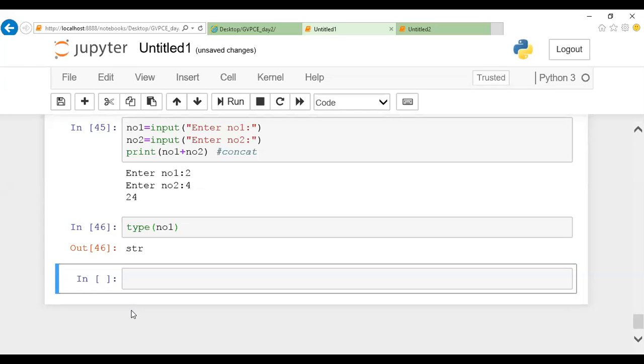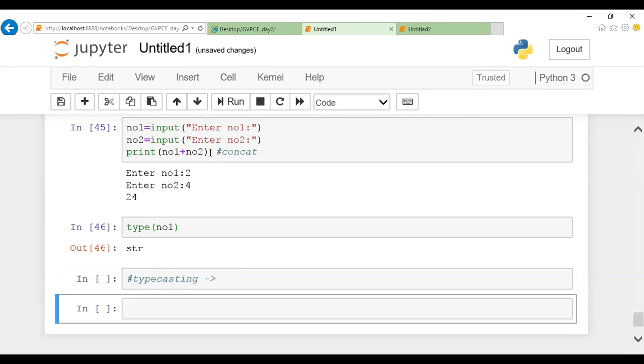Then how can I accept the integer type? This can be done by typecasting. I guess you might have come across this term called typecasting. Converting one data type to another data type is called typecasting. So how can I convert it? For converting it, you're supposed to mention like this.